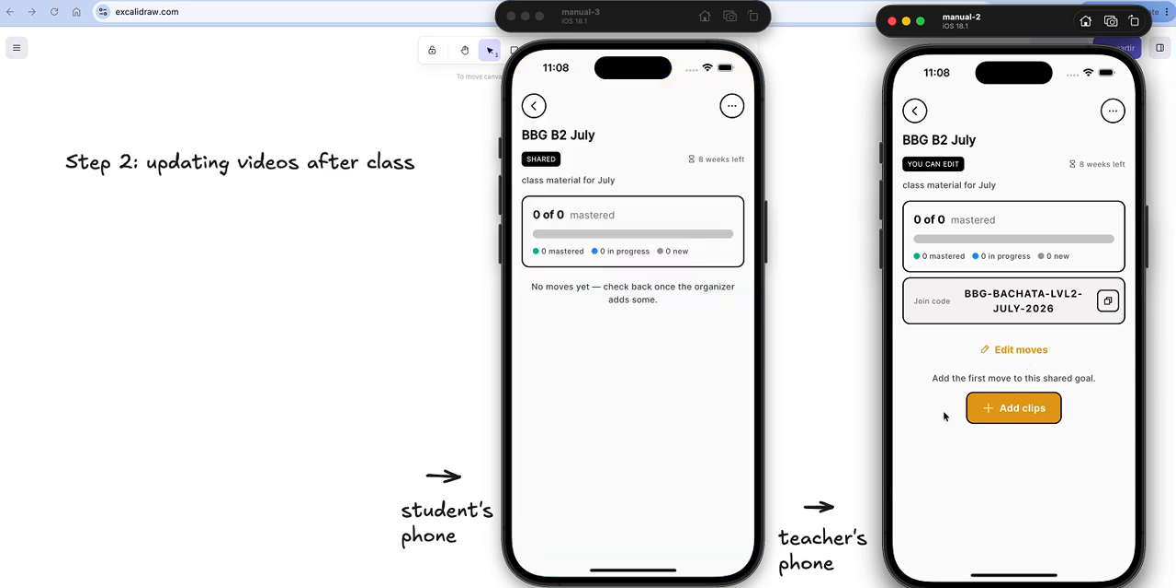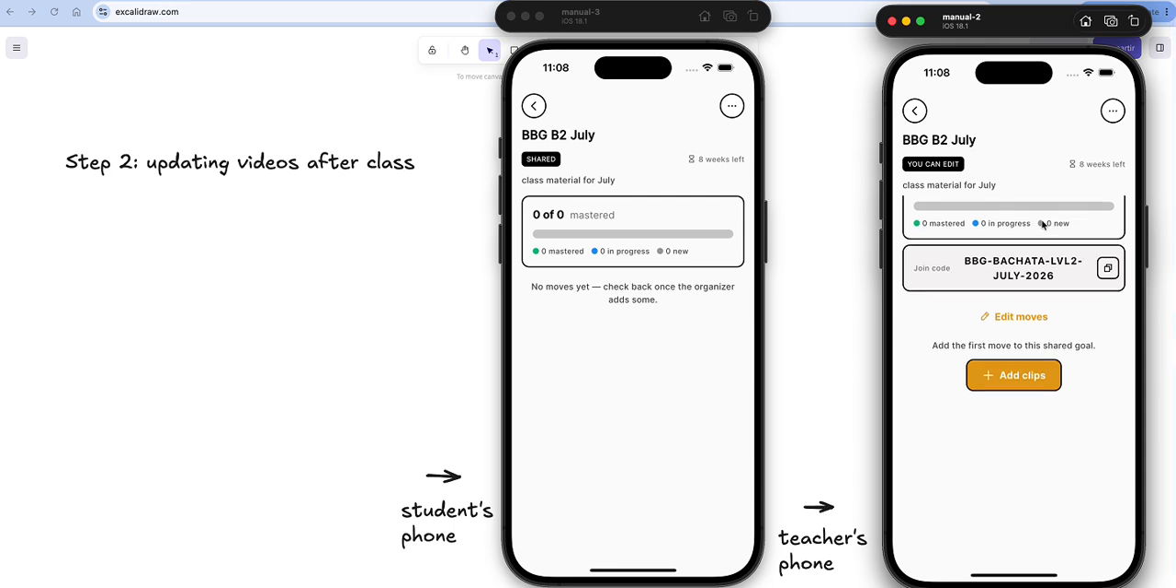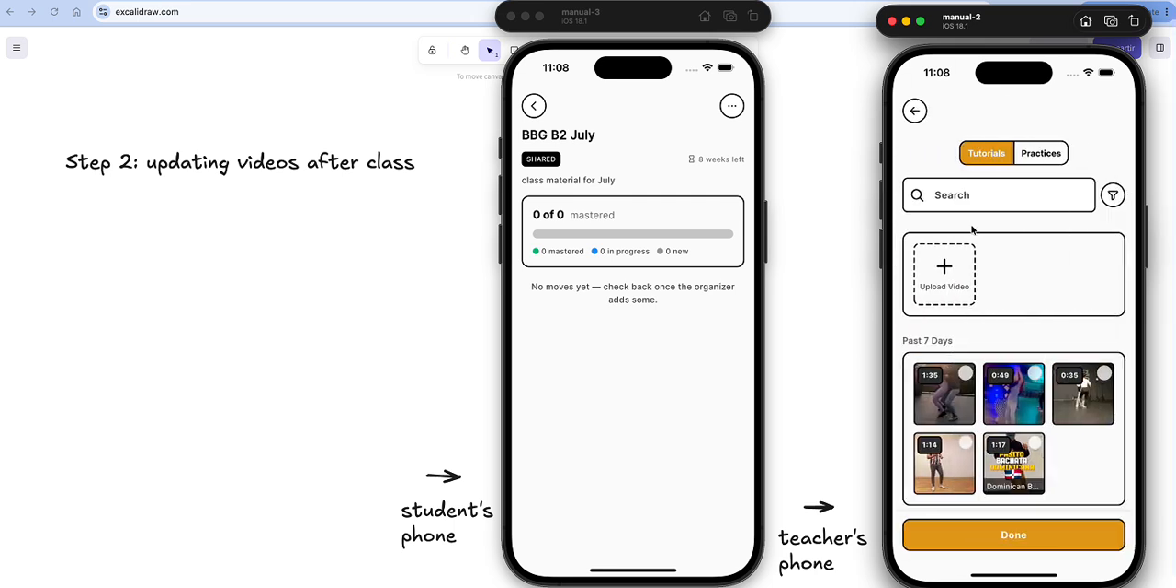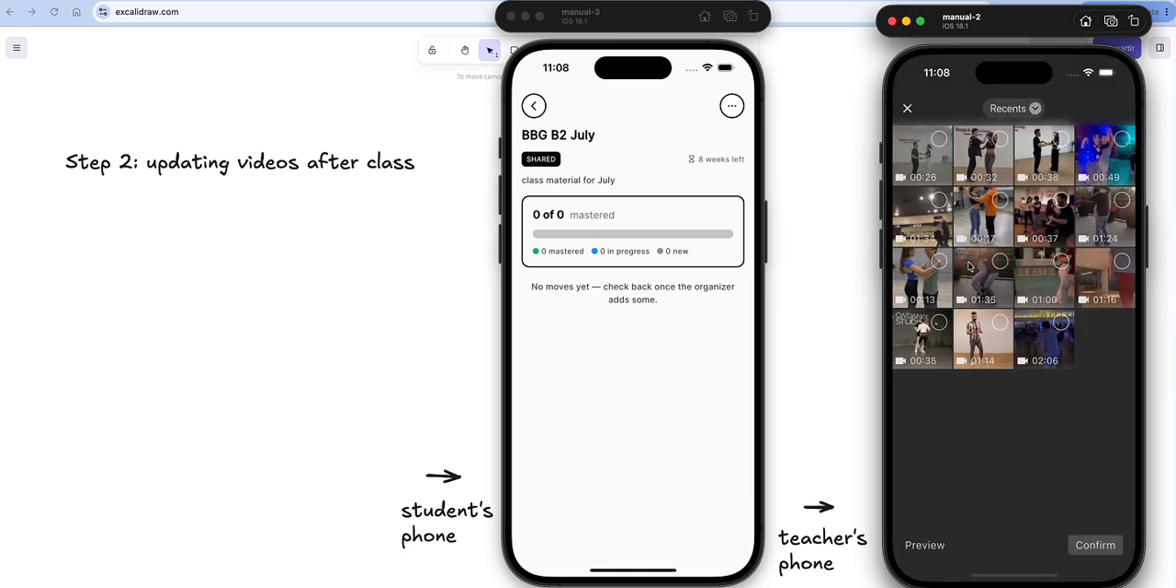Okay, so the next step happens after the first class, where we've already recorded the demo video, and then we're gonna just update it from the teacher's perspective. So you see it on this phone, and then you automatically show up on the student's phone over here. So here we're in the goals, and as the teacher, I'm going to add a new clip. Instead of from the library, I'm just gonna upload it from the camera roll. So I've preloaded some of our videos here.